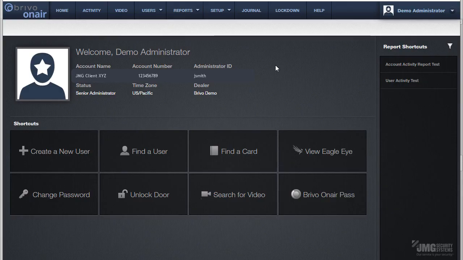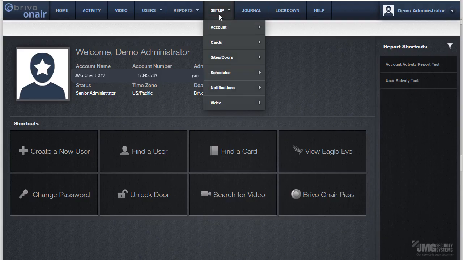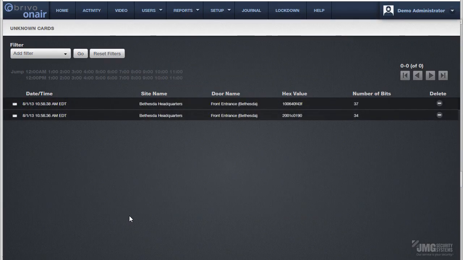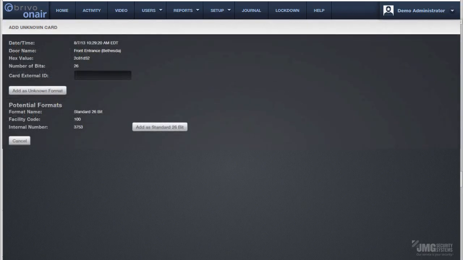Next, the administrator must navigate to the Setup tab at the top of the screen, then choose Cards, and then Unknown Cards. On the Unknown Card screen, click on the hex value of the desired card you would like to add to Brivo. Based on the information obtained when the card was swiped, Brivo On-Air provides its format and facility code recommendations on this next screen. To add this card using Brivo's recommendations, click on the button at the bottom. Otherwise, click on Add as Unknown Format.